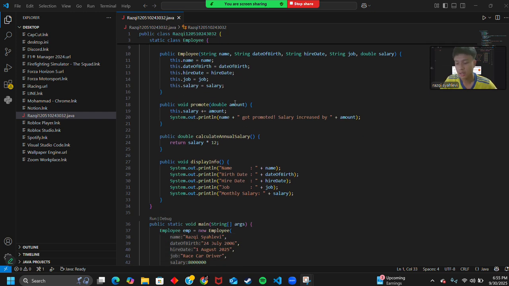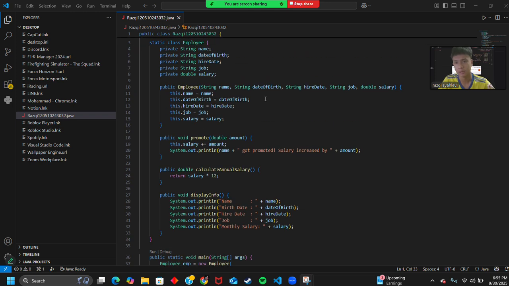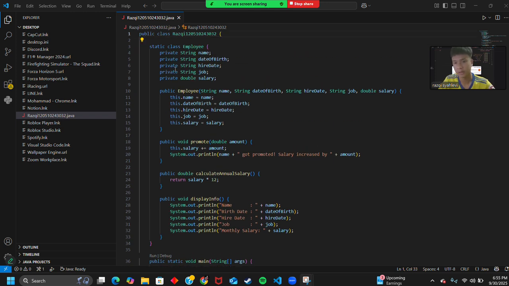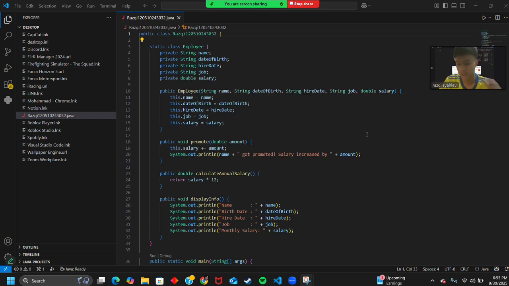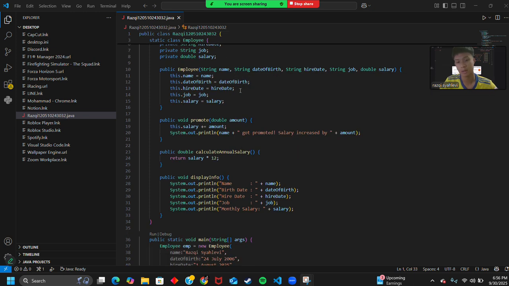And then the third one is the attributes, which are private. Private means these variables can only be accessed inside the Employee class, which protects the data. String is used for text, like name, birth date, hire date and job. And double is used for decimal numbers, like the monthly salary.